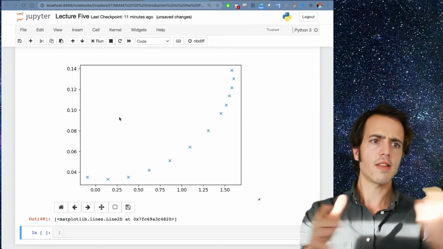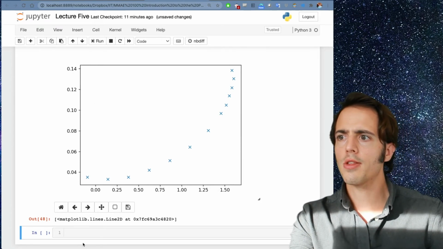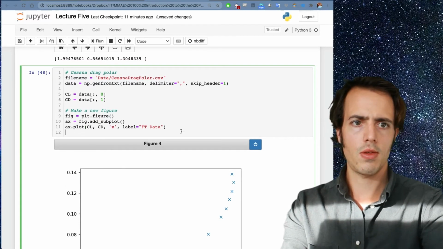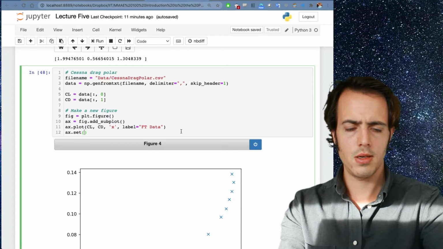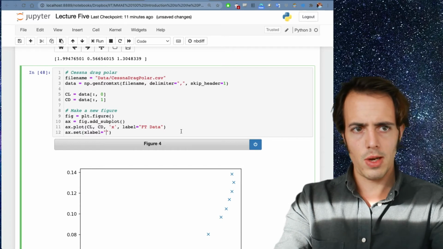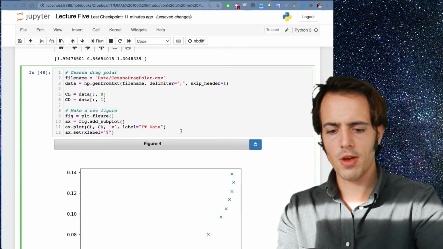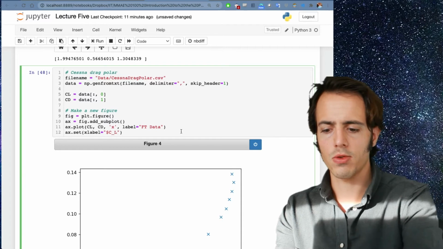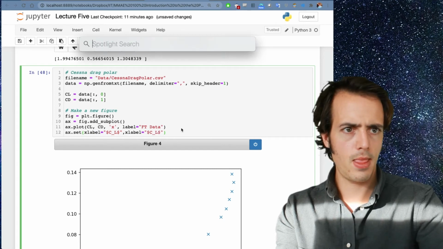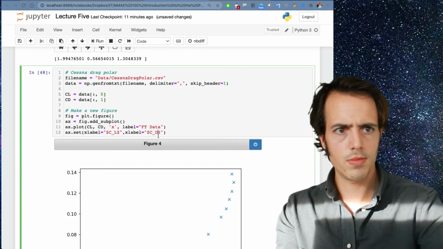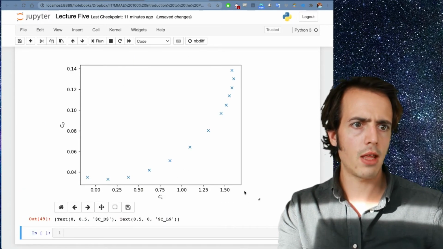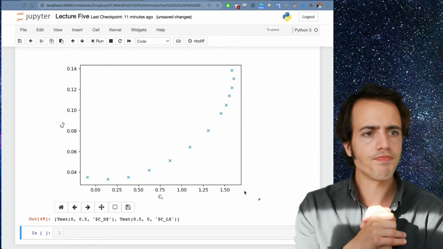Okay, so this is now my flight test data for the Cessna 172. Let's just put some labels on here. Let's do ax.set x label equals. Now I'm going to show you a little bit of LaTeX. So it's dollar sign, C and subscript L is C_L, and then CD. There we go, CL versus CD here, or CD versus CL rather.